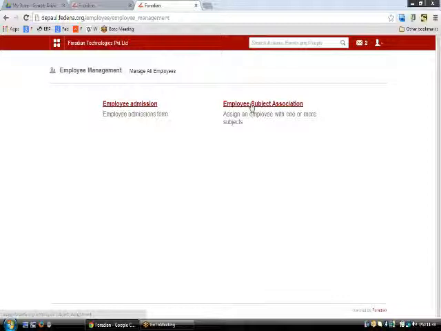Having admitted an employee, now it's time to associate an employee to some subject. So in employee subject association, what we basically do is map an employee to a particular subject, so that particular subject can be taught by that particular employee for a batch.